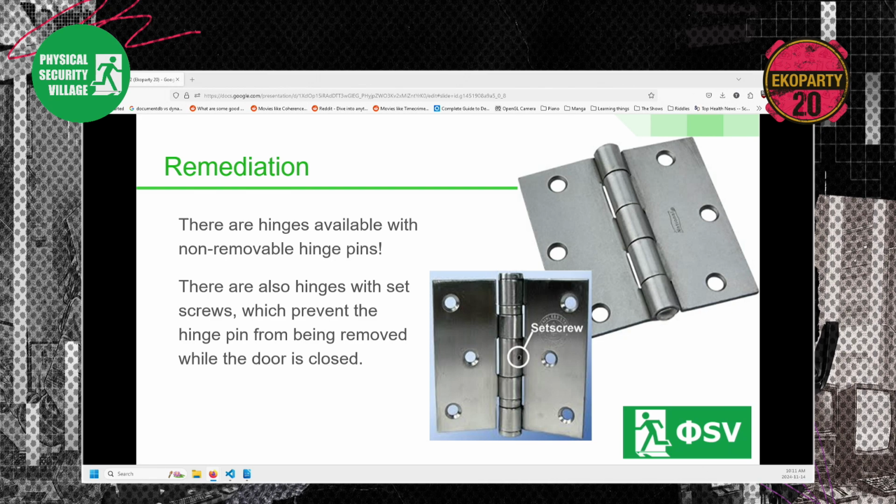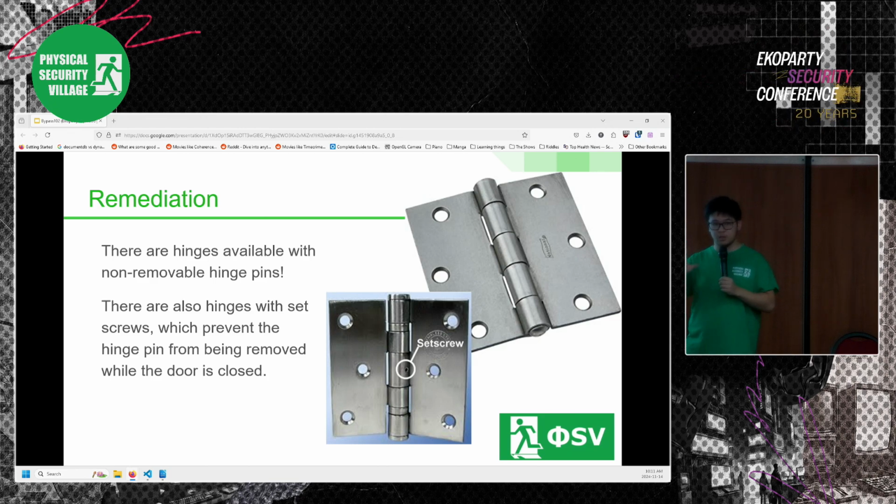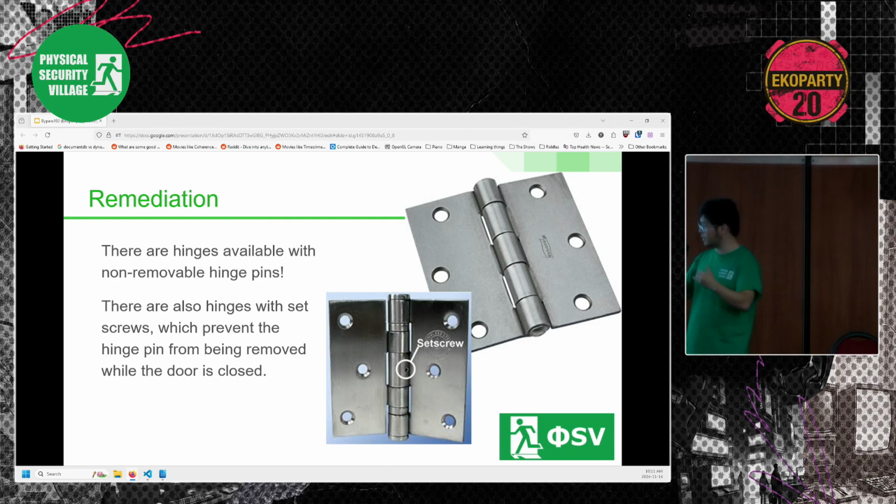First of all are the hinges with set screws. These prevent the hinges from being removed while the door is closed. You can see in the circle over there that there's a little screw that won't be accessible when the hinges are closed, and thus they can only be removed when the door is open. So that's the first type.